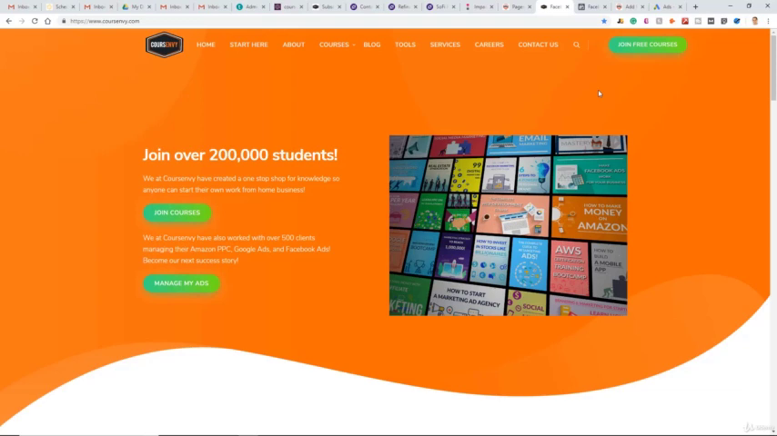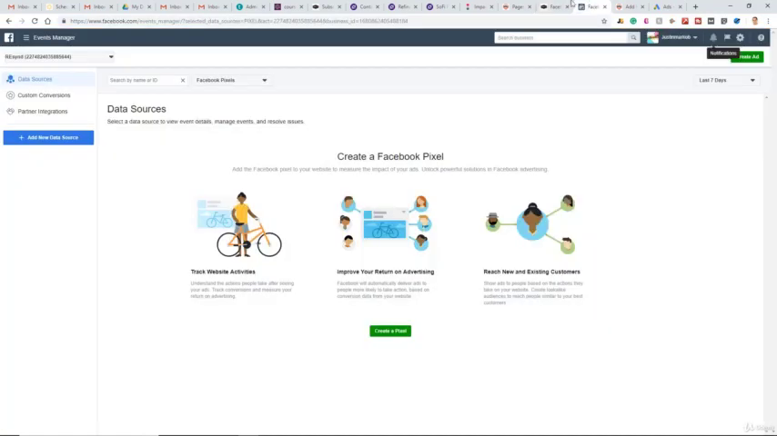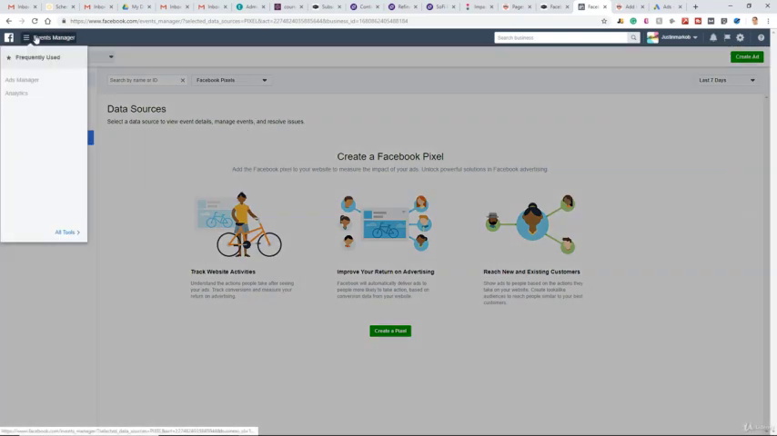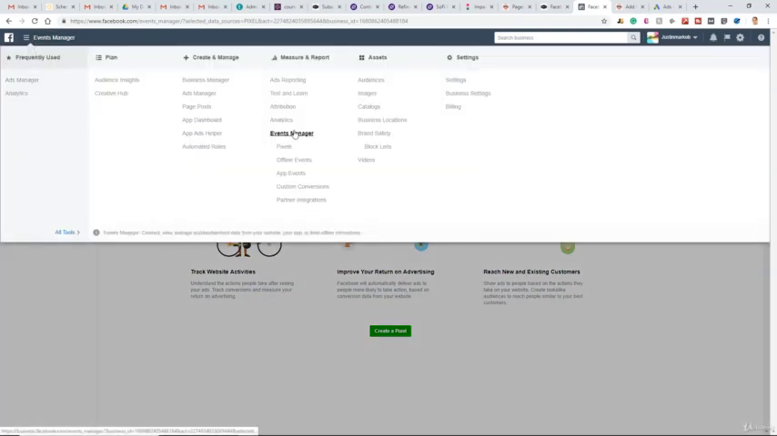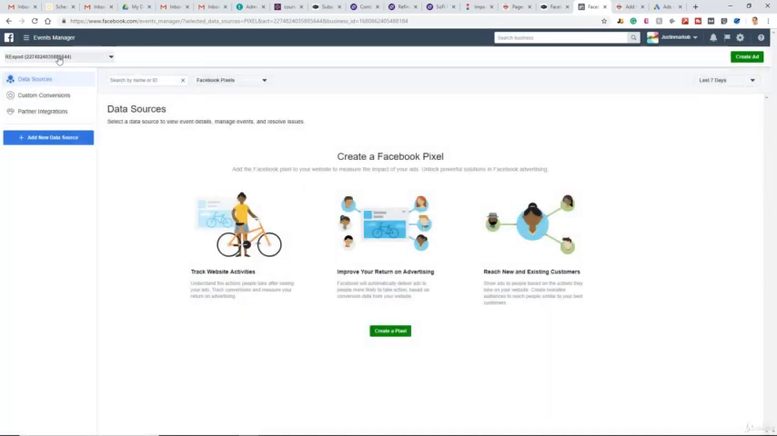So today I want to walk you through installing a Facebook pixel. I'm going to just jump right into Facebook here. Once you're logged in, just in the top left here, in this menu under Events Manager, click Pixel. And then in this drop down, select the pixel you want to install.